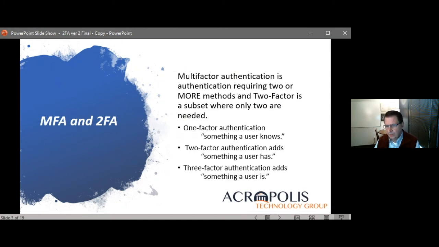nature. Extending out to three-factor authentication, this is in many cases something a user is, and that can historically be retinal scan, fingerprint, and voice recognition. But really, those are rare instances where something that's used. So again, we'll just be focusing on two-factor authentication and the use in Office 365.